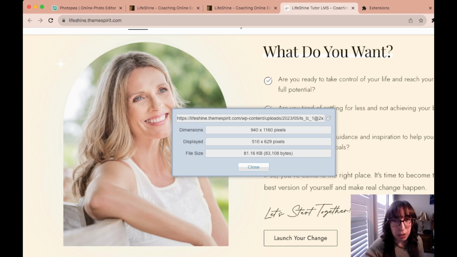So the dimensions are usually, the original image is 940 by 1160 pixels. So you want to focus on this, and it gives you the file size as well, which is kind of neat because then you can see where you need to ballpark your file size number so that your picture loads fairly quick on the website without any issues. So this is very clear to me, and you can actually take these dimensions and write them down, copy and paste them into a photo editing software such as Photopea, or you can use Canva.